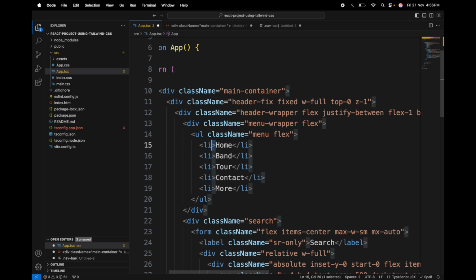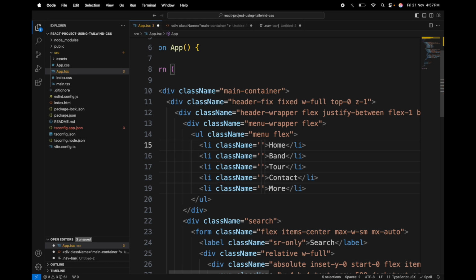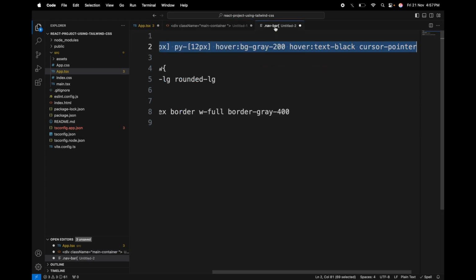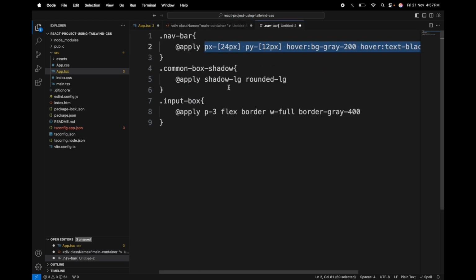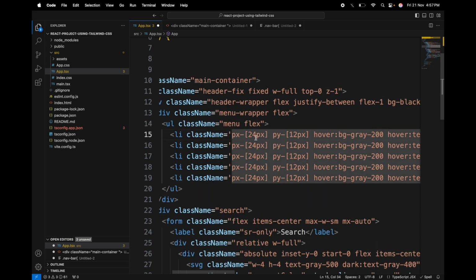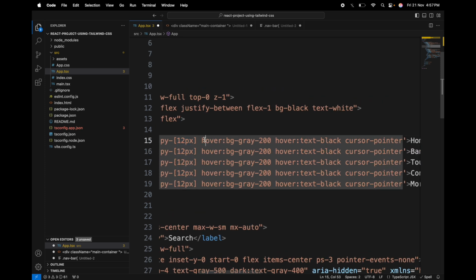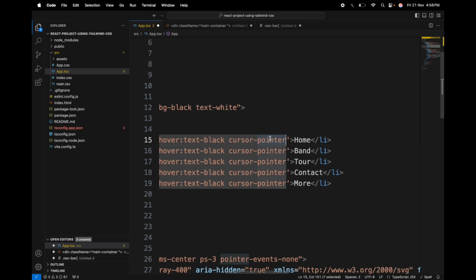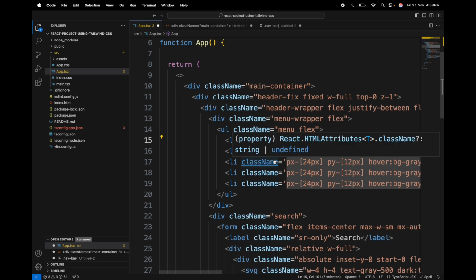So let me add class on this one first, class name. So I can copy paste the class name from here for the li. So on li I will apply, this is for left right padding, this is for top bottom, and on li on hover I have provided bg gray, background gray, and text color black, and cursor pointer. So these classes I have all applied.